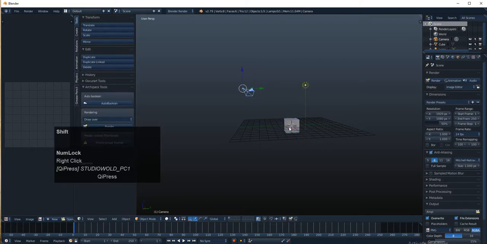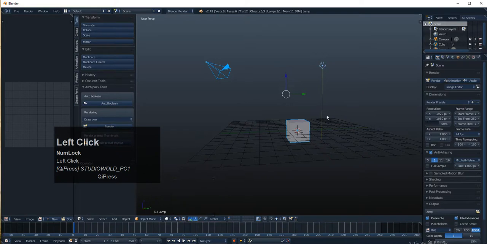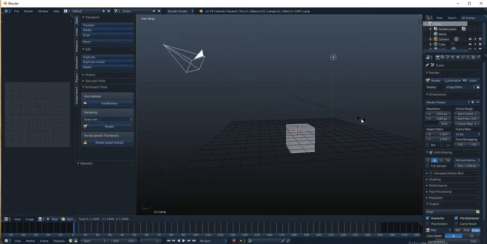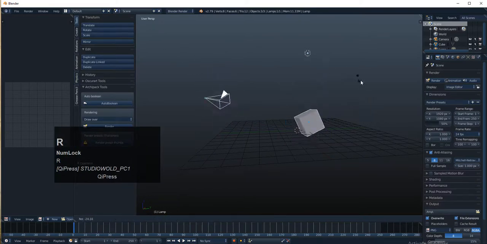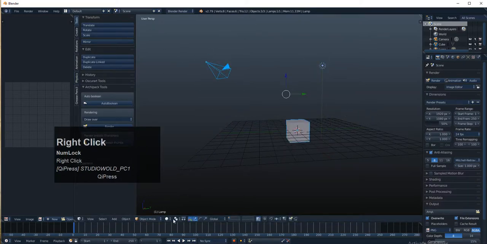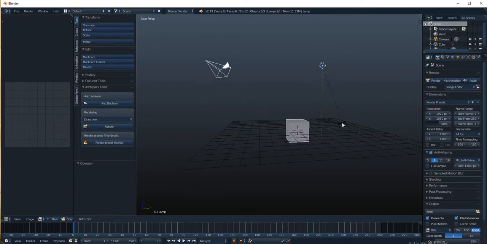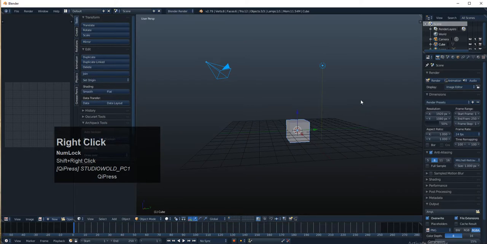So for example, if I have all these selected, and right now I have it set to median point, and I scale, they're all going to scale away from that median point, or they're all going to rotate around that median point. Got it? And then active element is going to be the last one selected, so they're all going to scale around the light there, or shift select, and they're all going to scale around the cube, right?